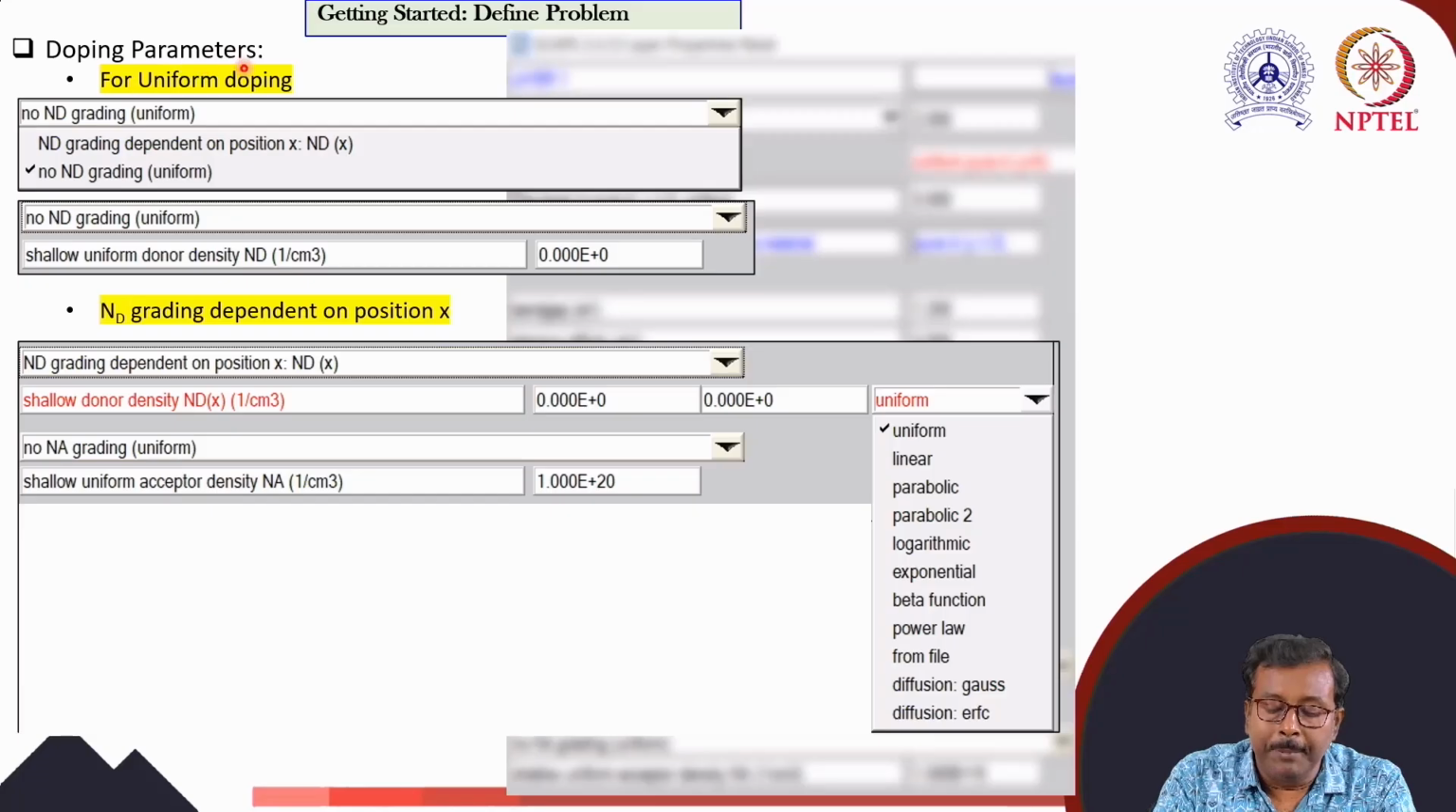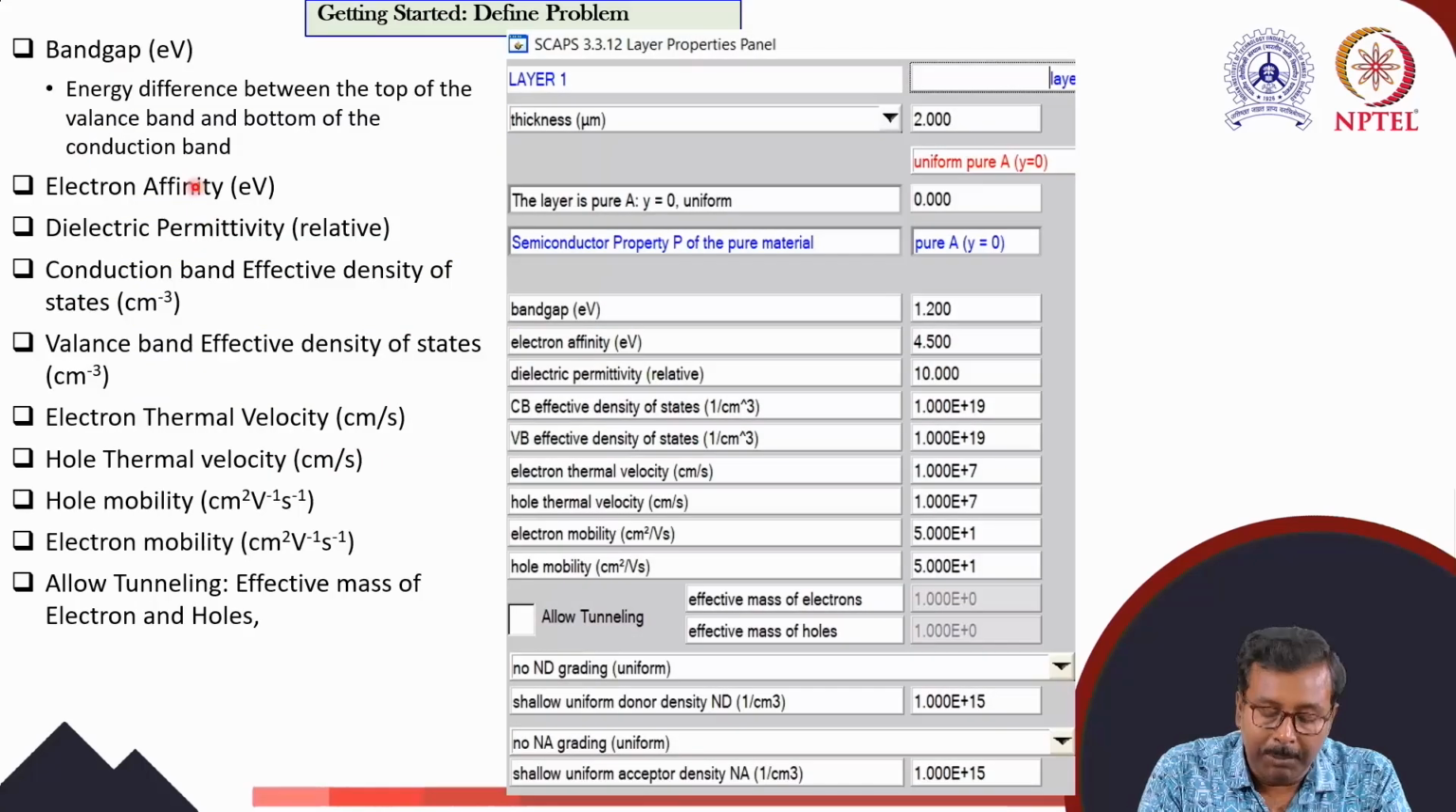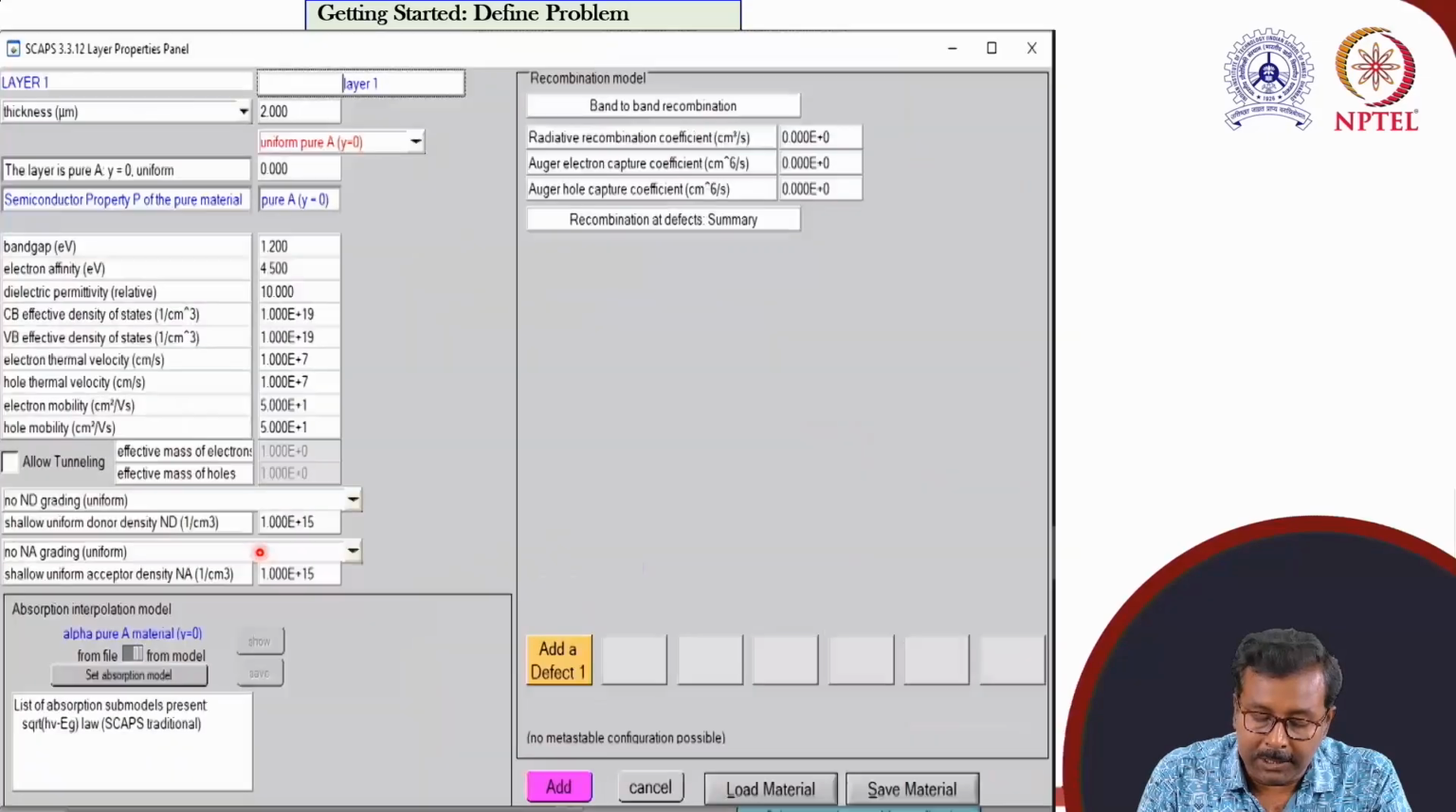Now the doping parameters are very important. This is for uniform doping, whether the layer is doped or not. In the last slide, if you remember, there are different types of grading, so you see this is the function. No ND grading means uniform: there is no grading of donor concentration. You can mention the shallow uniform donor density value, and with no NA grading, the shallow uniform acceptor density.